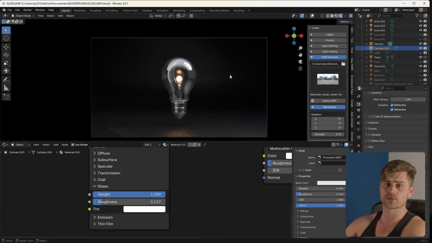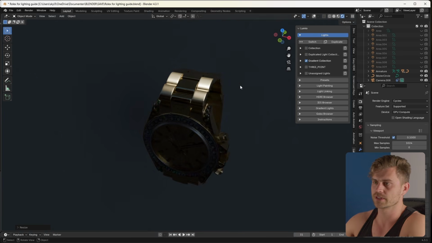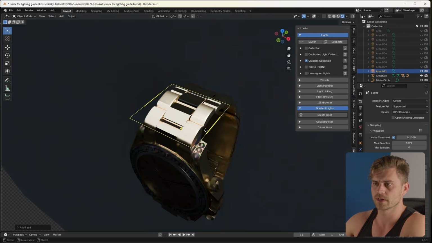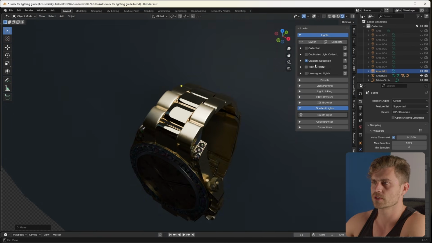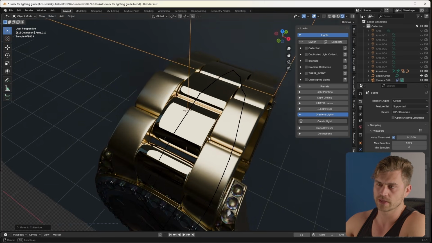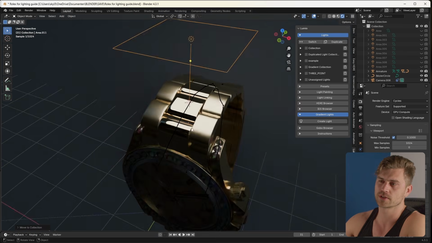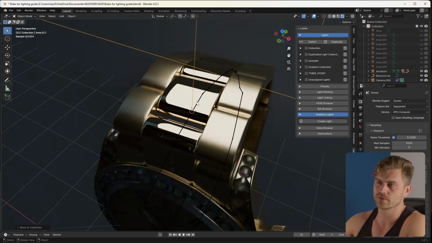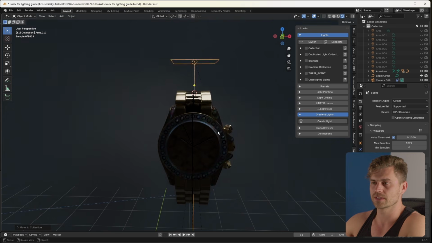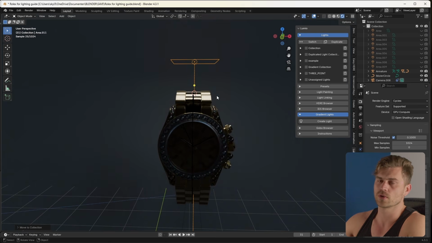So let's go on to the third one. I've got this Rolex right here, and I will turn off this collection so you can actually see what I'm going to do. So right here, area light, let's bring this upwards. You can see that this area light is bringing in quite some harsh reflections right here. And this is a problem that you will run into more often when you have reflective surfaces. You will really see this type of lighting in the reflection. And of course you can play around with it until it kind of disappears, and that really doesn't give you that much control over your lighting.